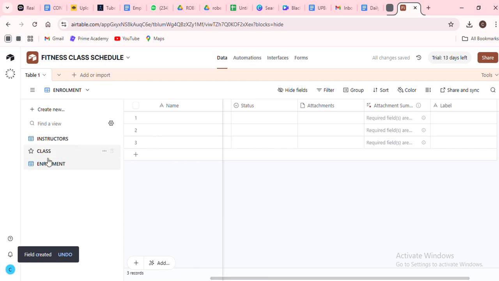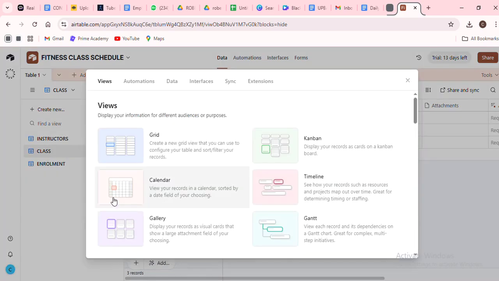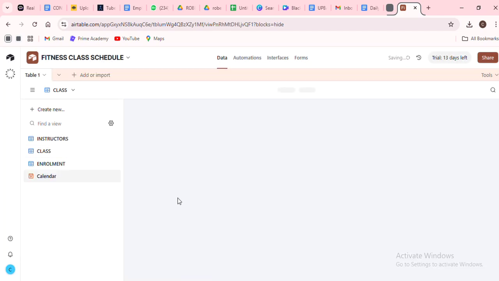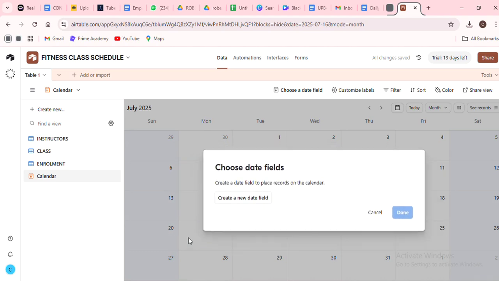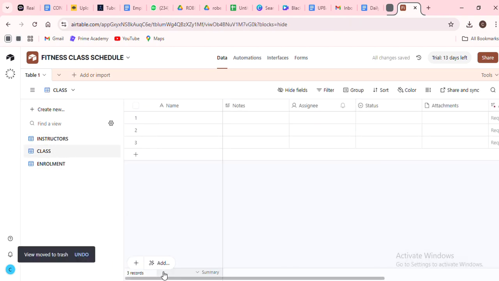is managed effectively. Finally, use the calendar view to visualize your class schedule. Click on the calendar icon on the top right to switch views. The benefit here is that you can see your whole fitness class schedule at a glance, making it easier to manage and adjust as needed.